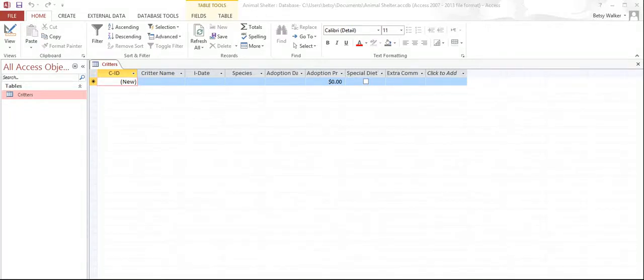Hi! The next task in your homework assignment is to create a form that makes it easier for you to then put in your data. So this little video is going to show you how to make a data form. At the moment we're in Datasheet View, which is where we left off in the last video.